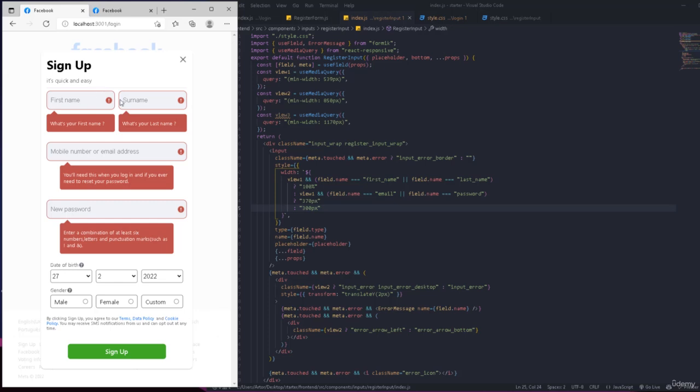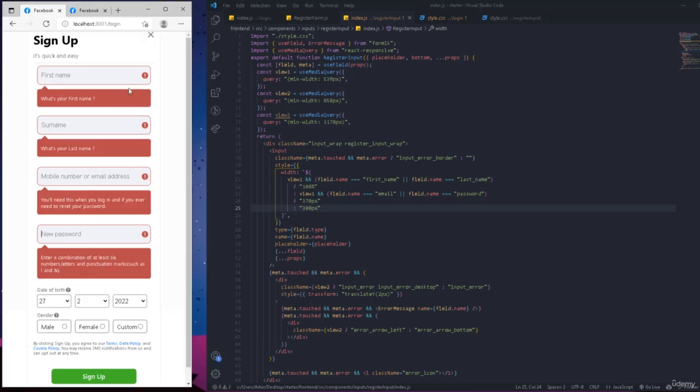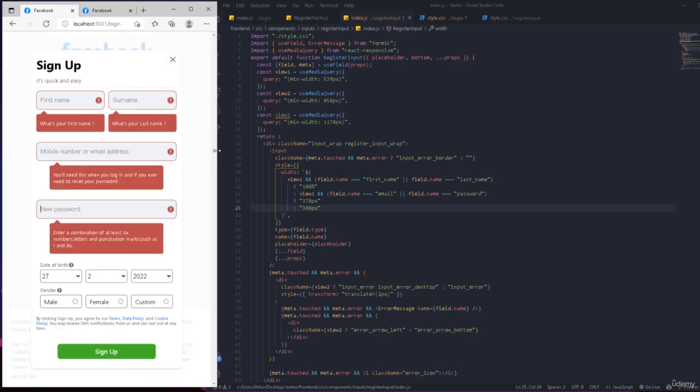So the input now is 50-50 for this because we made the inputs 100%, so they divide the space between them. This is 370 pixels, and if we go back right here, this is 300 pixels for all of them, okay? And easily we manipulated the inputs, okay? Still another problem right here, which is the input error.